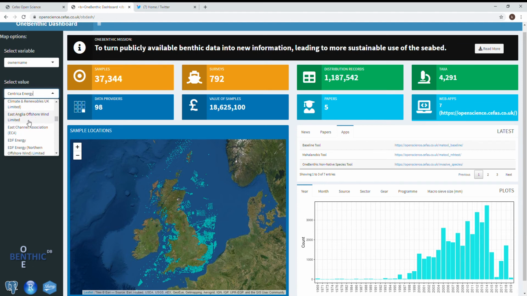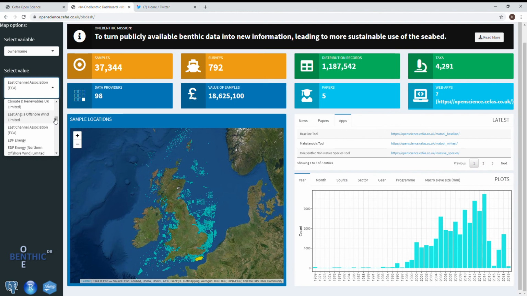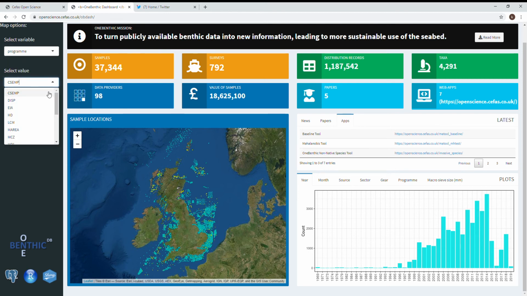Let's pick another one here. So East Channel Association, so this is an aggregate dredging body, and so on and so forth. You can also look at the data by program. So these are environmental impact assessment, license compliance monitoring, marine conservation zones. So lots of different ways of seeing where the samples come from and what they were used for.